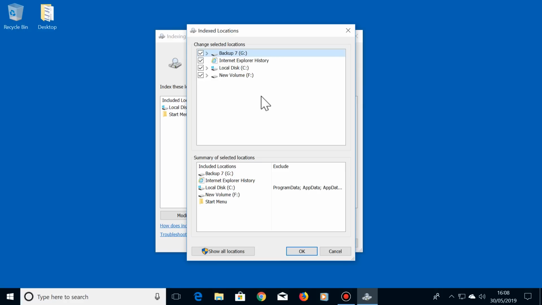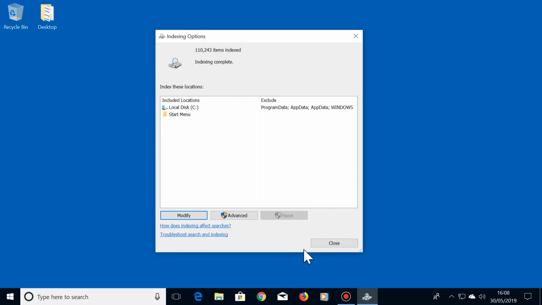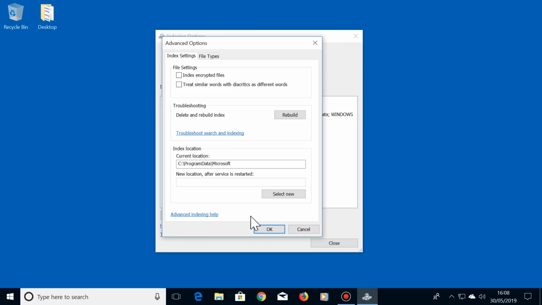For example, I'm going to deselect Internet Explorer history because I don't want any of that to show up whenever I do a search. Once you've finished here, click on OK. Next, click on Advanced, then File Types.